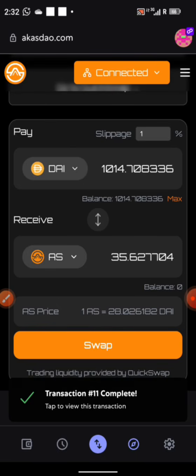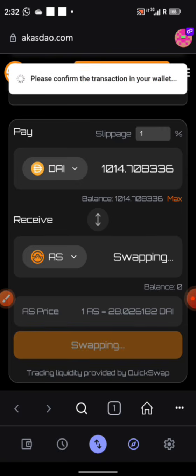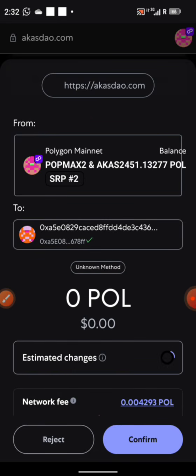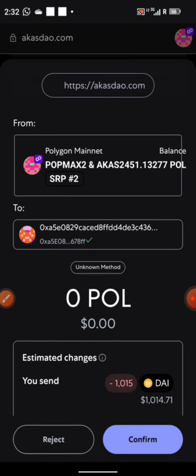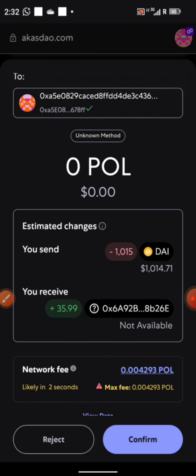You have to now swap. We only approved the transaction. We approved the use of my tokens, but now let's do the swap. Okay, 1014 DAI for 35.6 AS. Swap. Be patient. Don't start touching things. Wait till the circles stop running around. Okay, they'll tell you how much you're sending and how much you're going to receive.